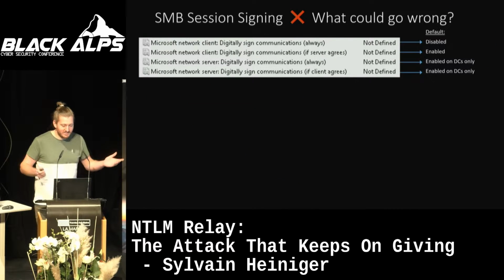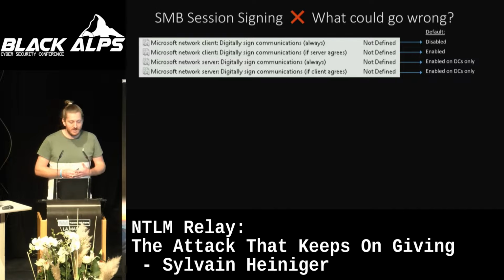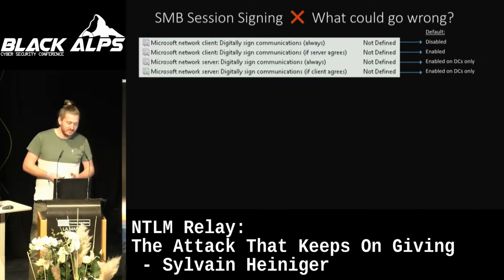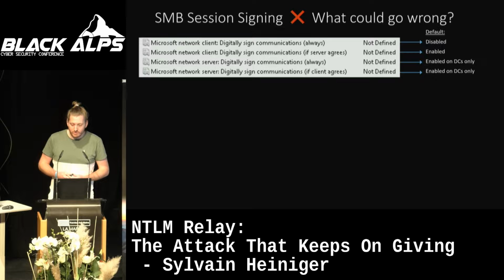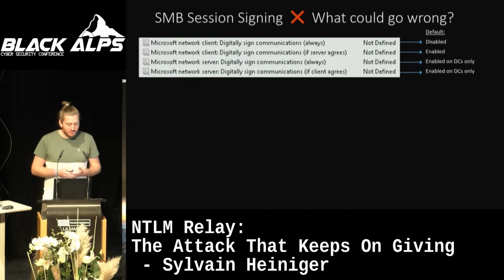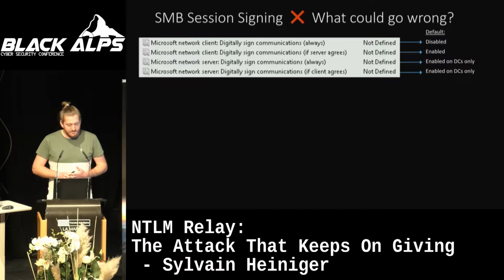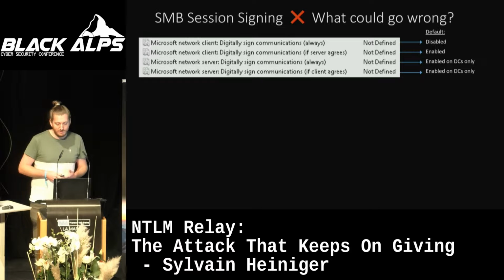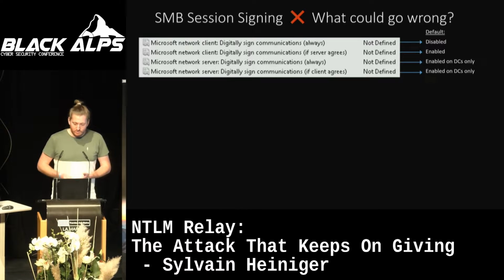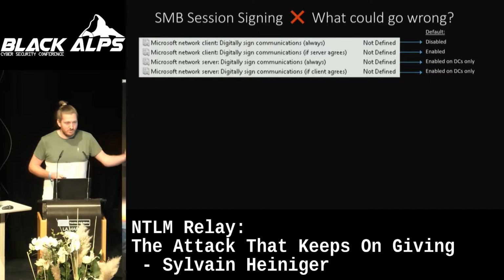So let's have a basic example. We're going to talk about SMB, the file sharing protocol, because it's the most common, let's say, in the Windows world. And by default, as I told you, Microsoft usually goes for no security. The default setting in Microsoft is that digitally signing communication is disabled for clients. It's only enabled if the server agrees. And for servers, it's enabled only for domain controllers. So basically, if a client starts talking to a server and wants to access a file share, it's not going to have signing by default.